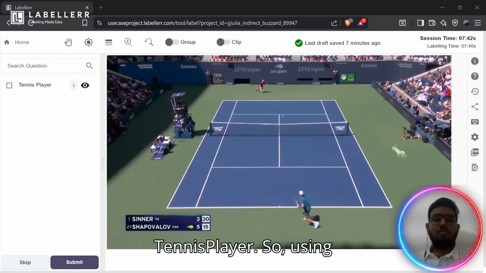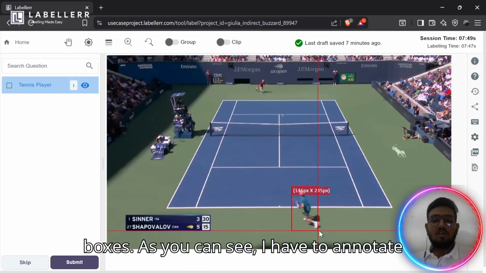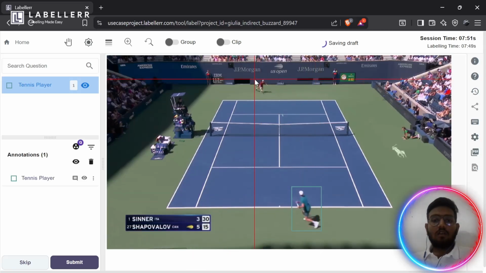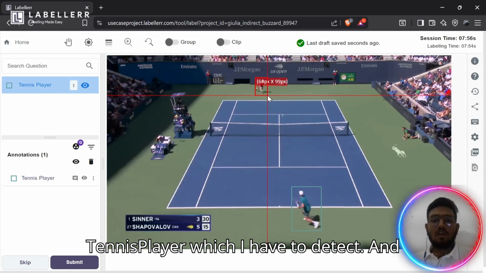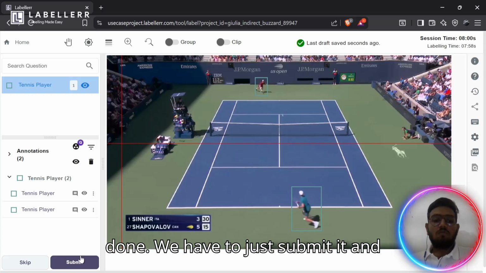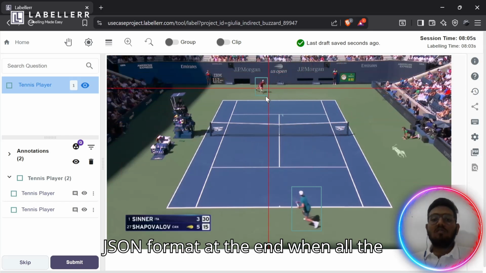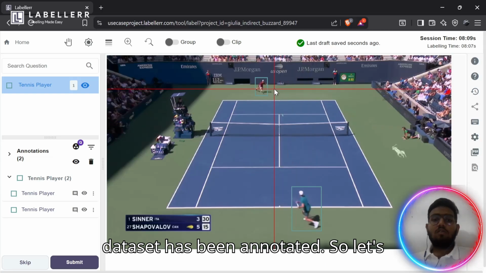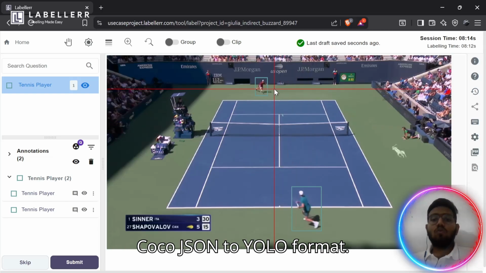and created a class called tennis player. Using Labeler, I can annotate with bounding boxes. As you can see, I have to annotate these two objects, which are tennis players, which I have to detect. And as you can see, two annotations have been done. We just have to submit it and extract our annotations in COCO JSON format at the end, when the whole dataset has been annotated. So let's get to our next step of converting our COCO JSON to YOLO format.